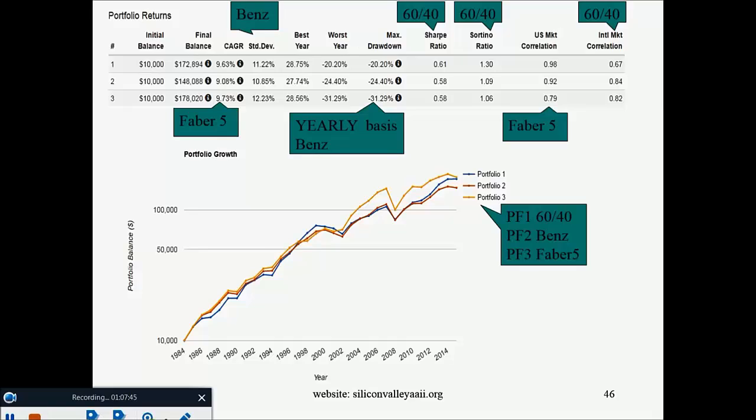Question. Who did the best? Oh boy, that's hard to answer. If you're looking at CAGR, compound rate of return, it's Meb Faber at 9.7. The worst was 9.1 for portfolio 2, which is Ben's. Now that's today, and you can pick past years and you'd get a different answer.